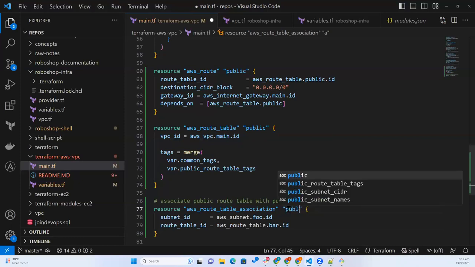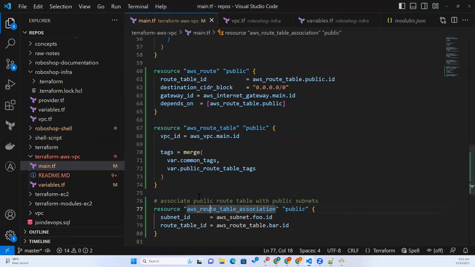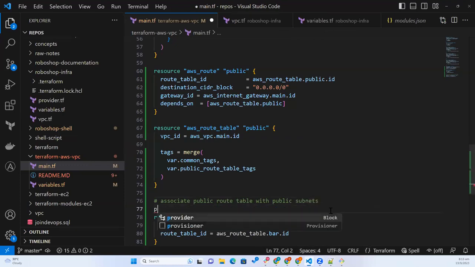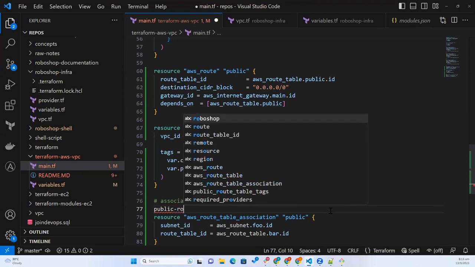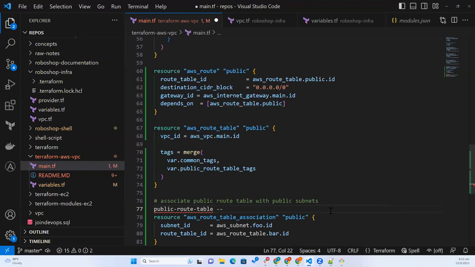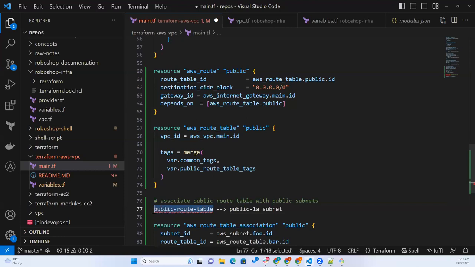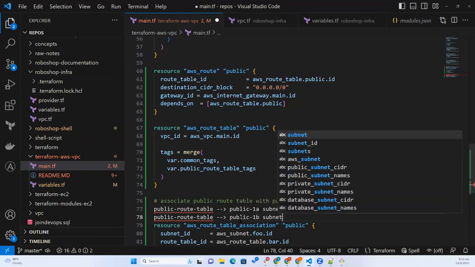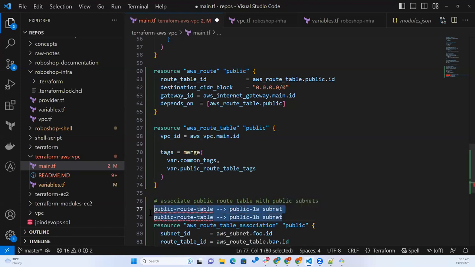I'm just calling it public association. You need to give two associations actually. Okay. So the public route table to public 1A subnet. And then similarly, the same table you need to associate to public 1B subnet. Okay. So obviously you need to iterate this two times.